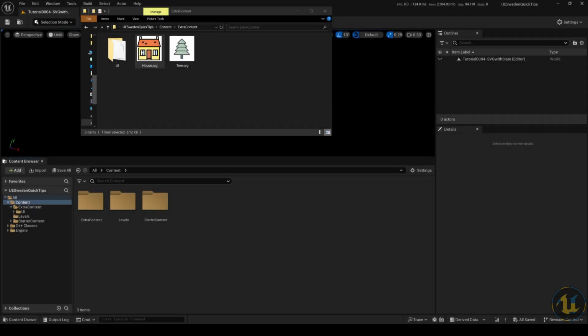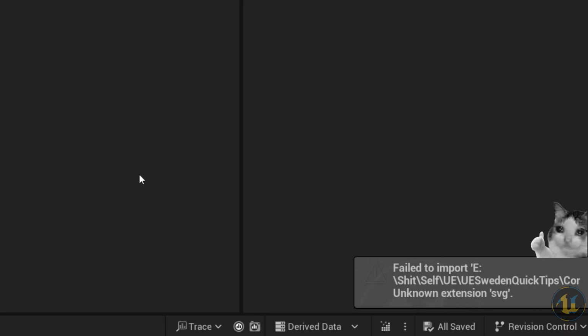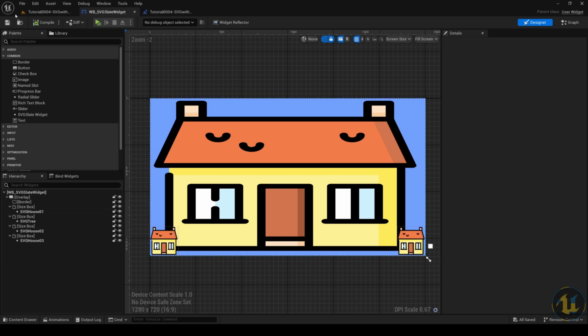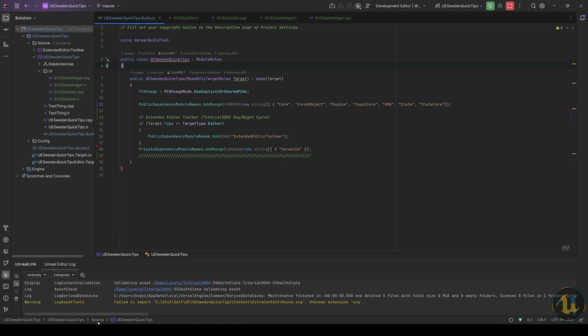Have you ever tried to import a nice vector image, SVG format, into Unreal Engine? Worry not, there's a way to do this since 5.4 using Slate Styles. First, let's start by making sure we have the correct modules to work with.